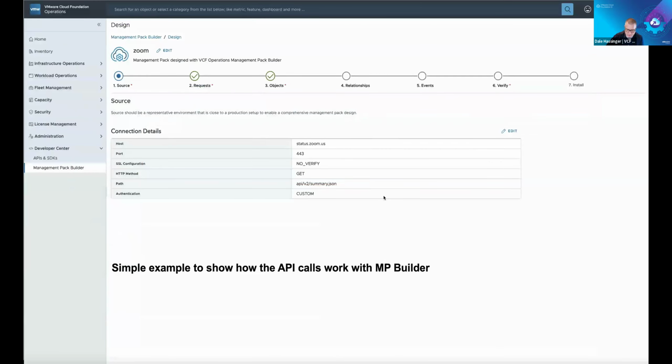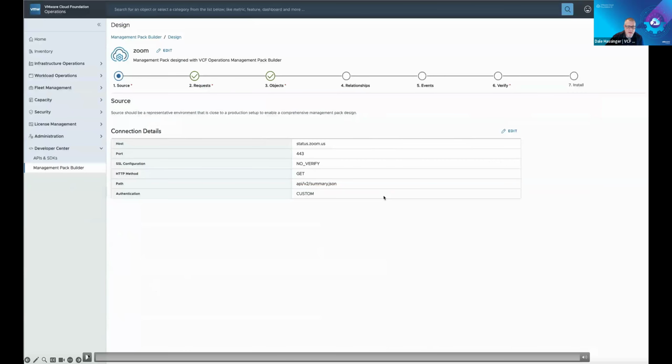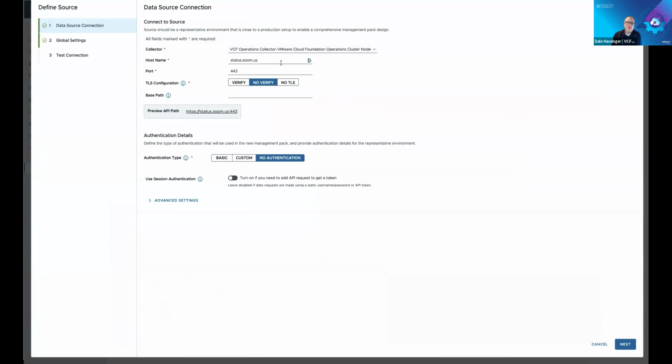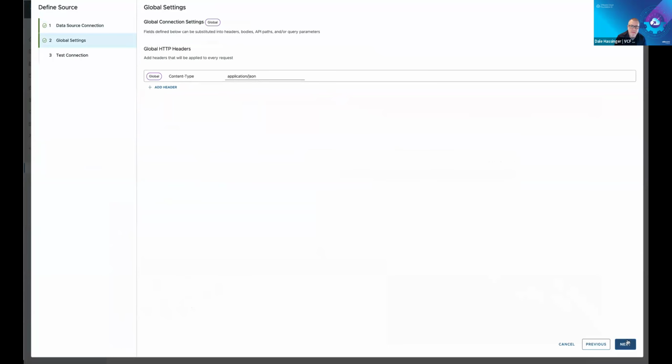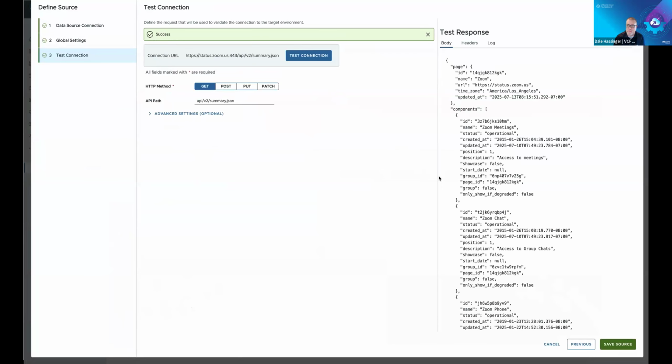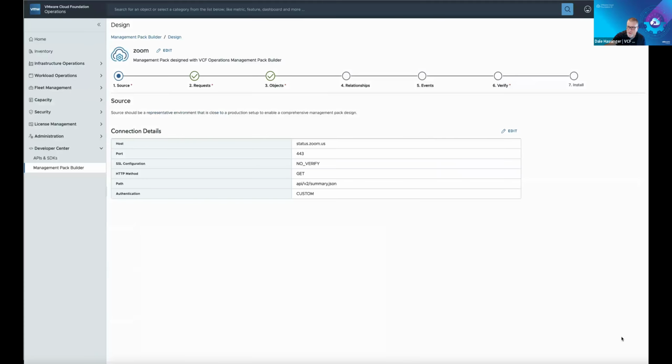So, here's a real quick example in 9. This is the one that goes out to Zoom. If you know what API calls to make, I'm going out to status.zoom.us, and then you know the path to the API that gives you the status of all the Zoom components. You can see very quickly the JSON is returned.